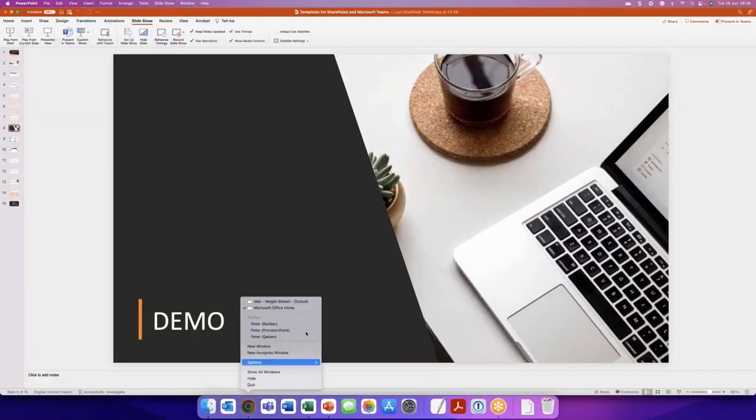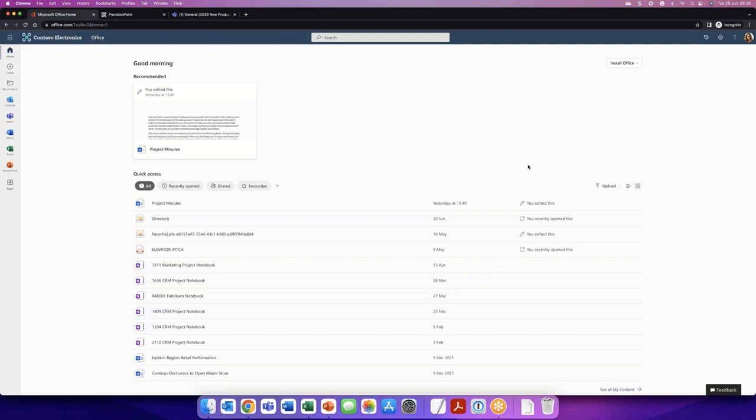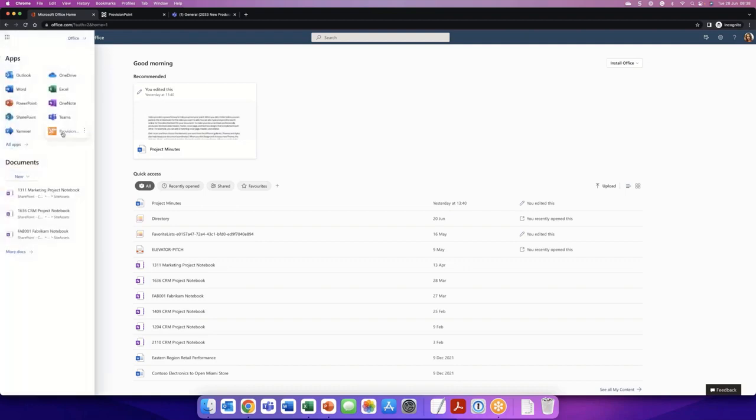So I'm going to use two users for my demonstration today. Firstly, I'm going to use a user called Adele. So she represents my end user, my employee, maybe my project manager, who wants to create a new site or team. She can do that through the ProvisionPoint Workspaces app.